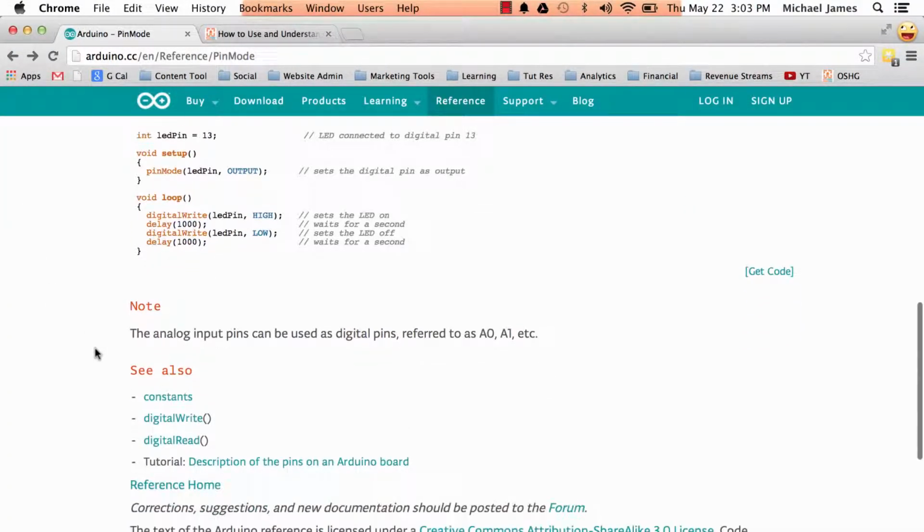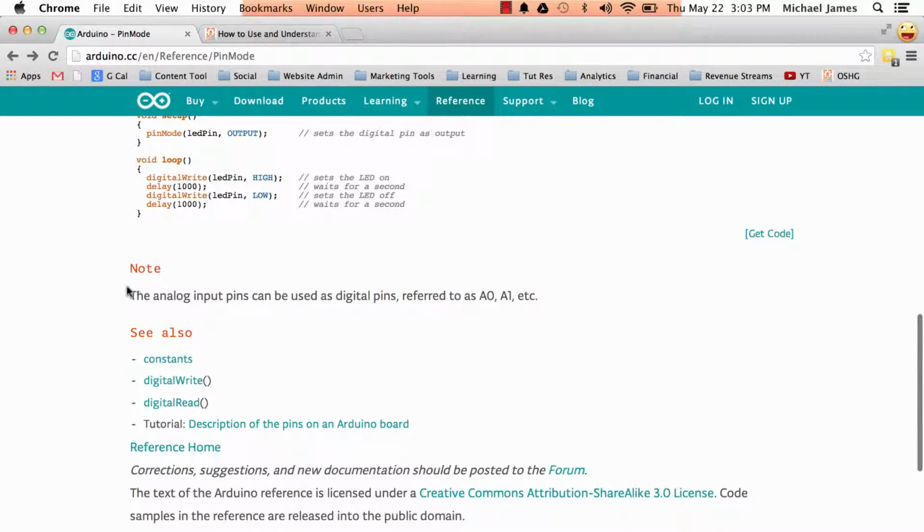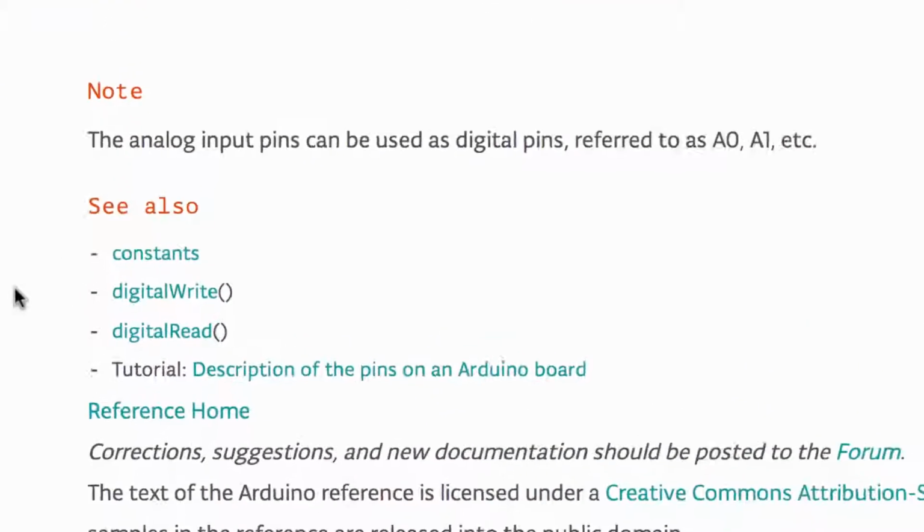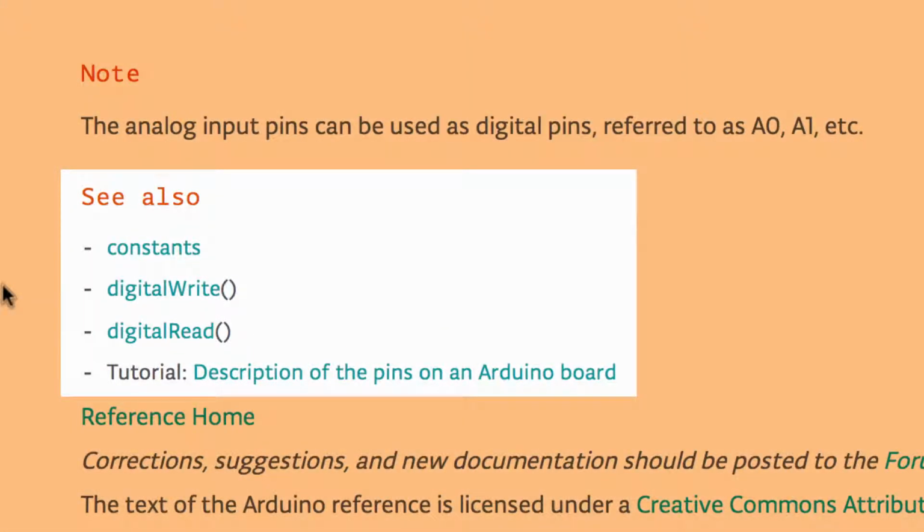All right, here we've got a note. This is a less common header on these reference pages, but usually it's just going to point out some miscellaneous data. And then at the bottom there is a see also header. The see also is going to list functions or other entries that it feels are similar to the entry that you're currently looking at.